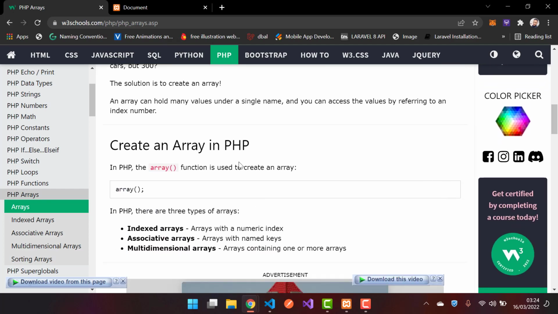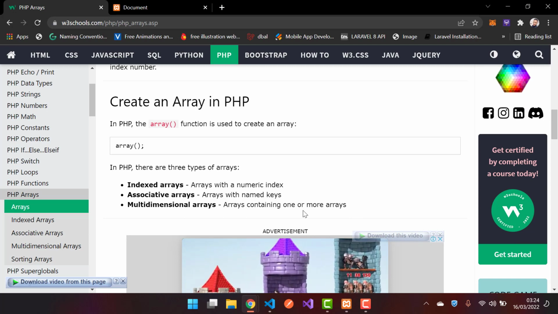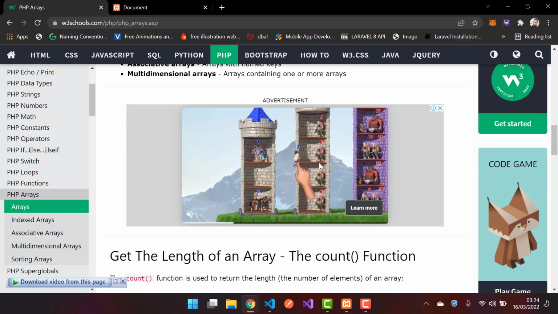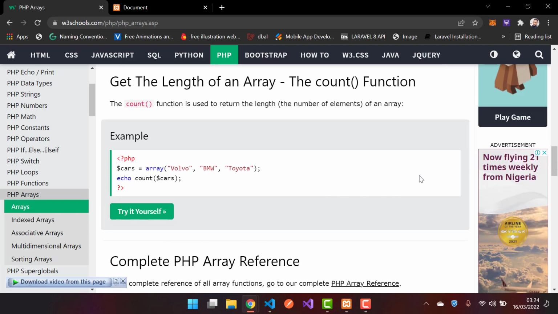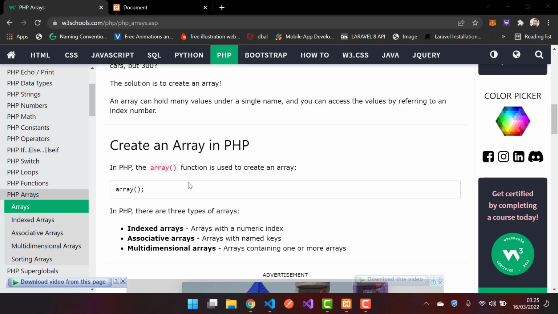So in PHP, the array function is used to create an array. There are 3 different types of arrays: indexed arrays with numeric indexes, associative arrays with named keys, and multi-dimensional arrays containing one or more arrays. In a multi-dimensional array, you can have arrays within arrays. Let us take our first and simple example, the first creation of arrays.